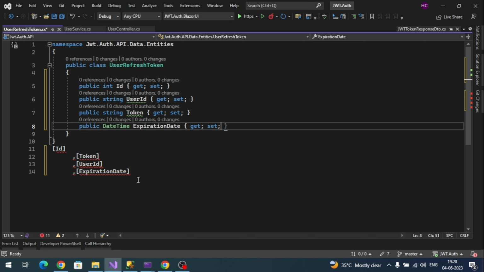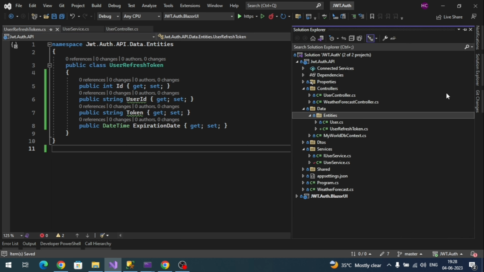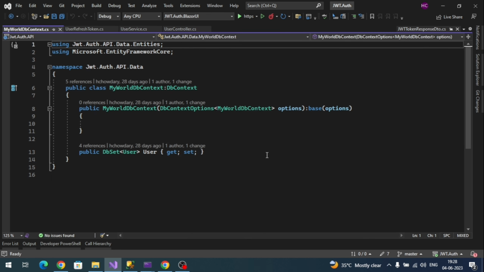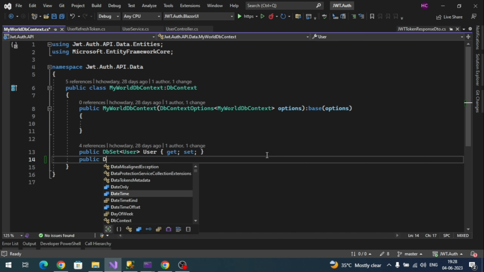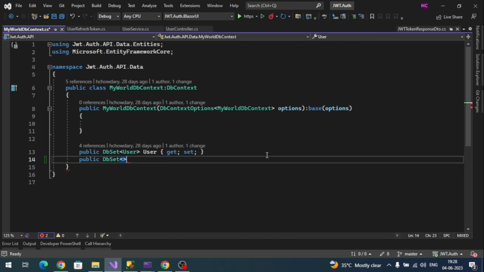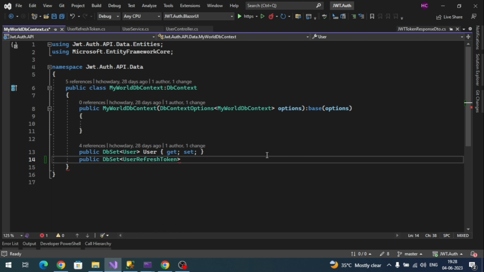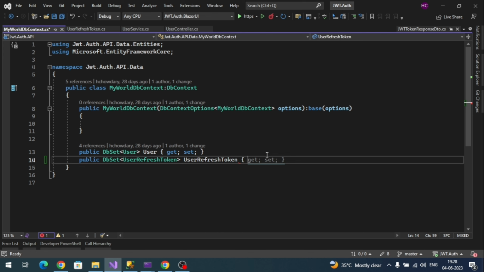So let me clear these references and register this table in our database context class. So public DbSet UserRefreshToken.